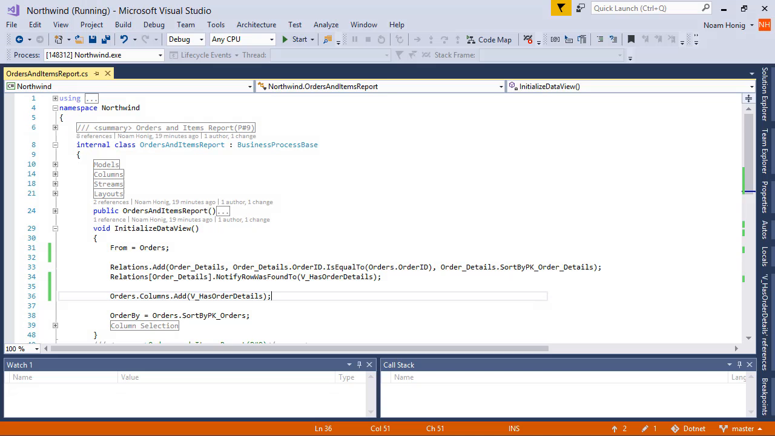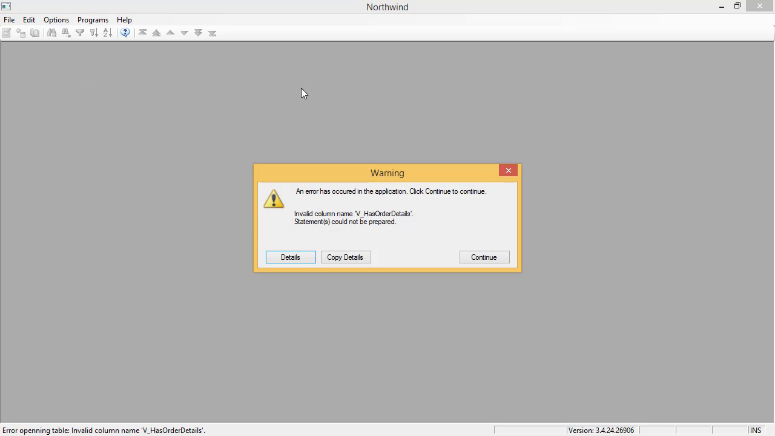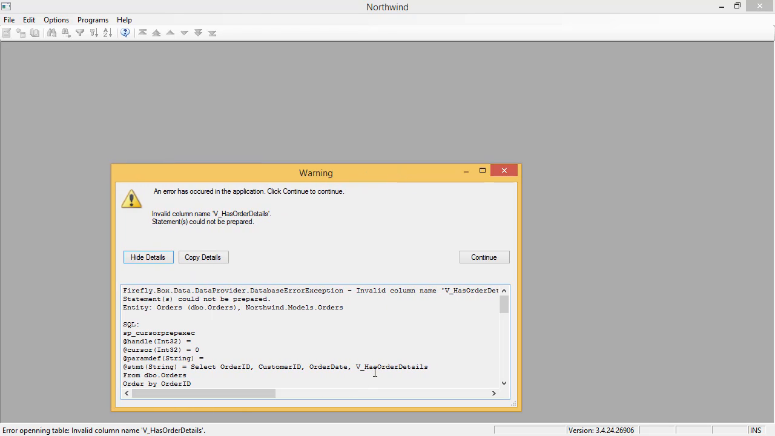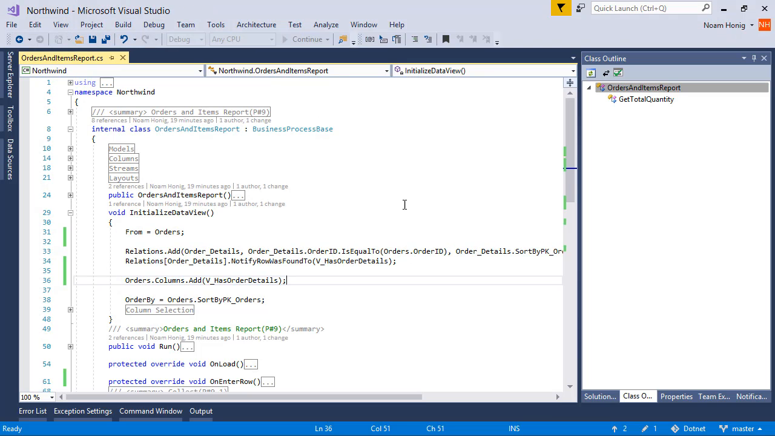So let's run it. And we're getting an error. Invalid column name vHasOrderDetails. And that's correct because there's no such column in the database. But we can see here that the SQL statement that was generated includes the names that we've just included. Great. So let's put in it what we actually wanted.